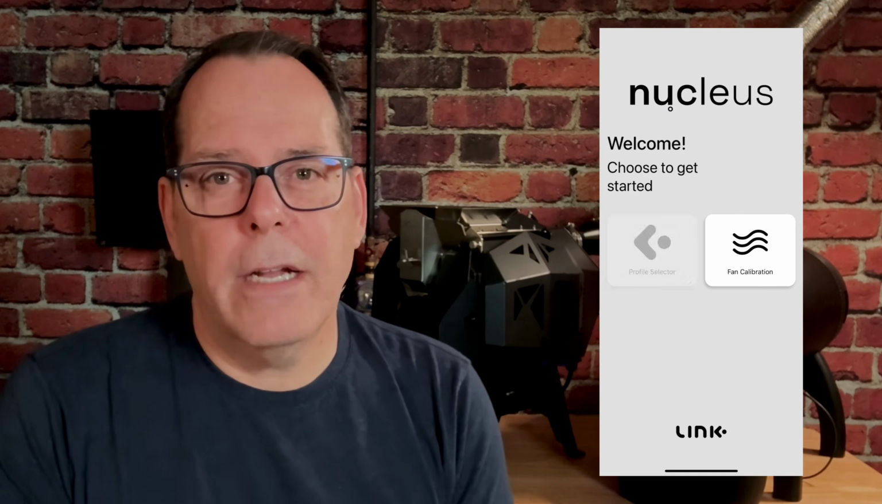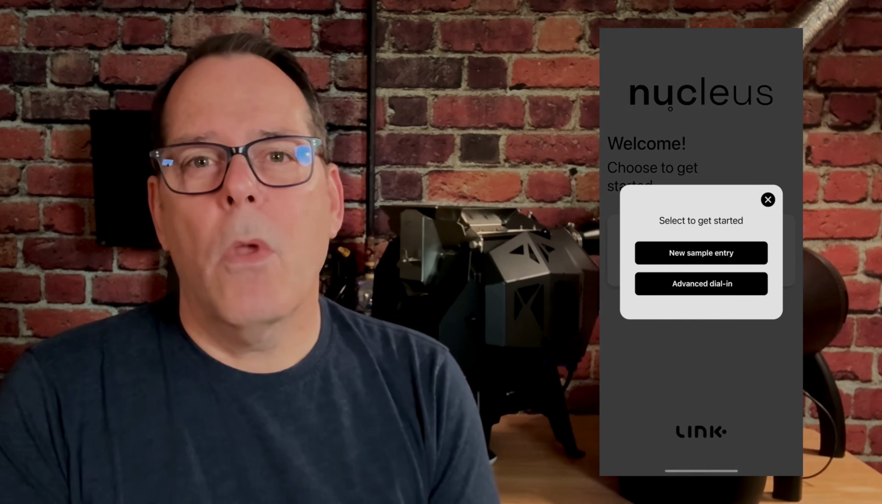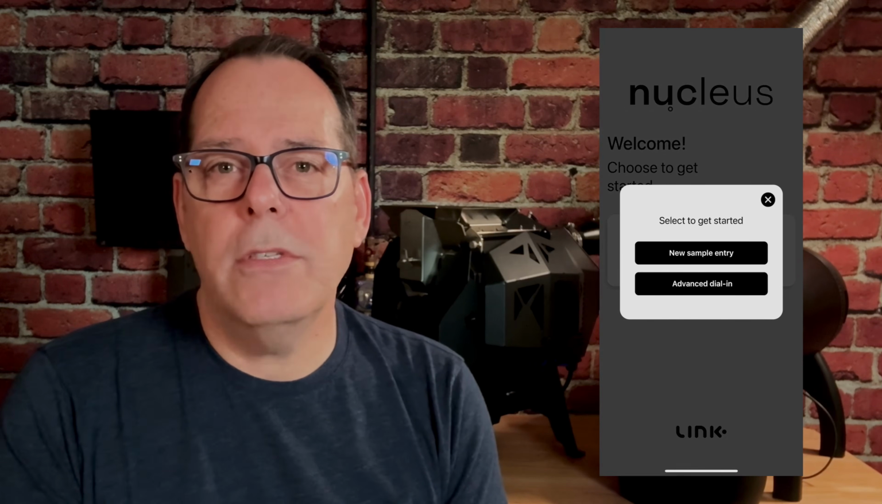Okay, so let's get this roaster set up. But first, before we do that, we need to find out what profile the Link thinks that I should use for this coffee. This step is unique to the Link, and it's a huge selling point for this roaster. So let's open the Nucleus Link app on a smartphone and choose the profile selector. We'll be doing a new sample roast entry.